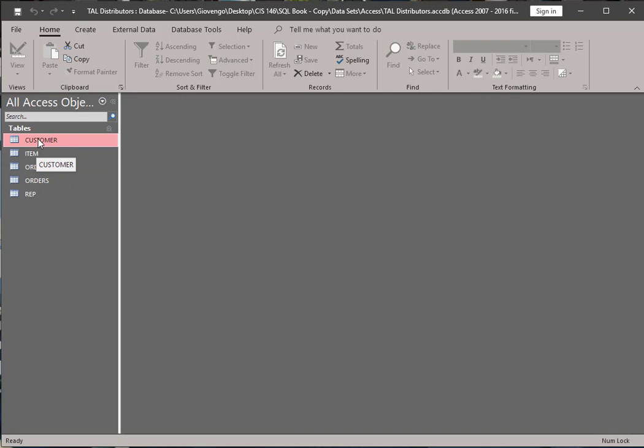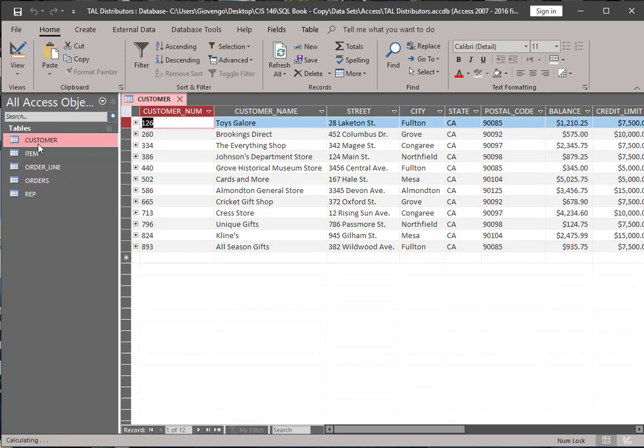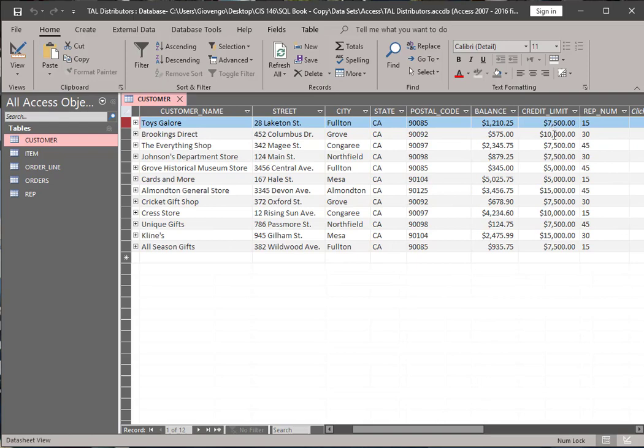In order to get into this, notice there's customer, item, order line, orders, and reps. When you click on these, nothing seems to happen. So what you have to do is double click, and then once you do, all the information comes up. The first question in the book says, list the names of customers that have a credit limit of $7,500 or less. You could scroll over here and take a look: $7,500 or less? Okay, so that one's a no. That one's a no. That one's a no. But that's a waste of time.